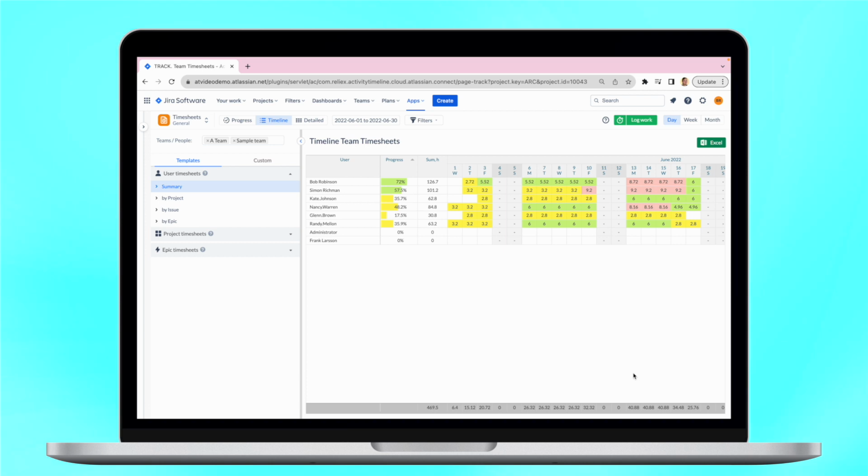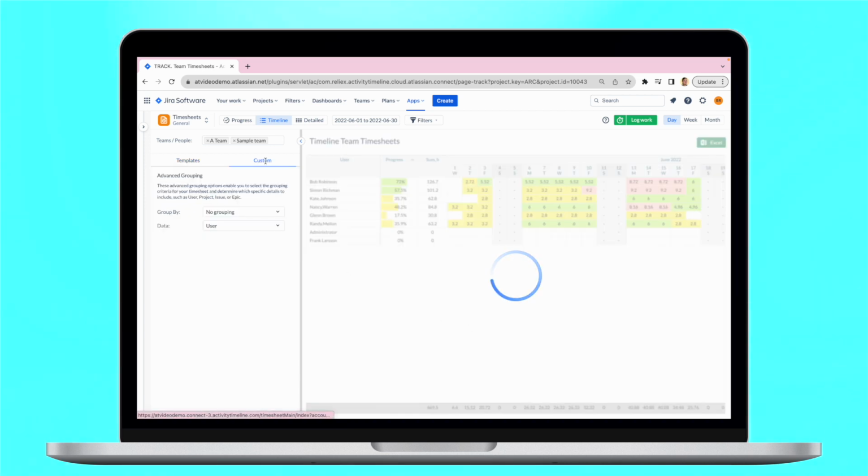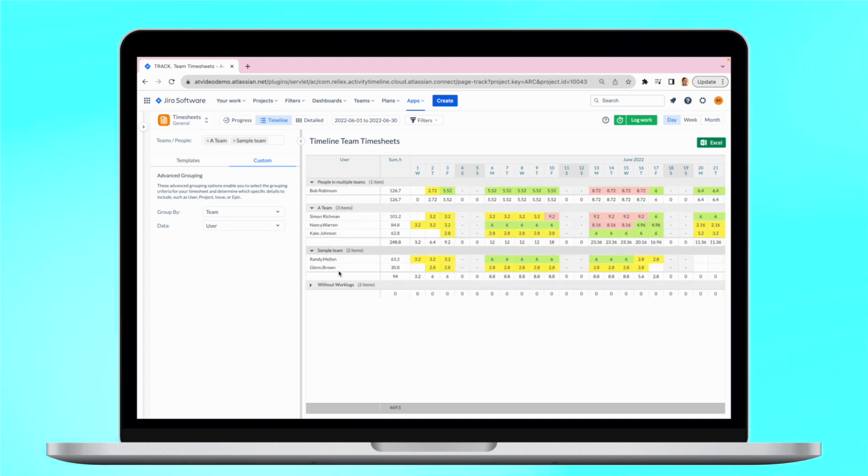Along with the default timesheet templates, you can find advanced grouping capabilities and group timesheets by teams, observing detailed workloads of multiple teams by users, project, issue, or epic. The data can be exported as an Excel file for further analysis.